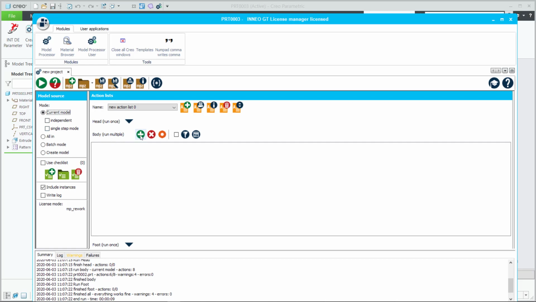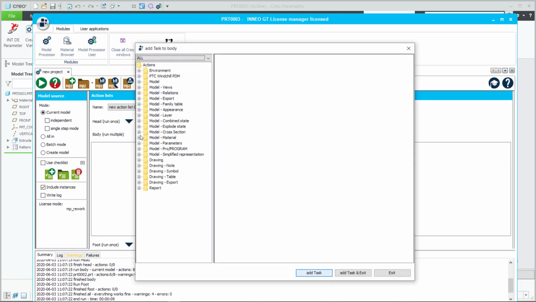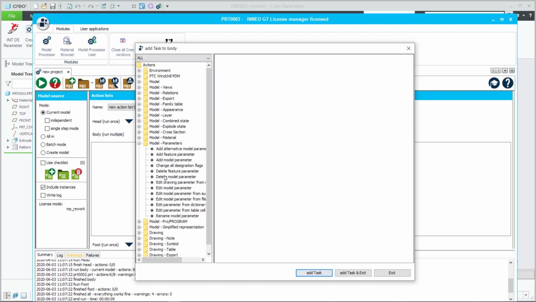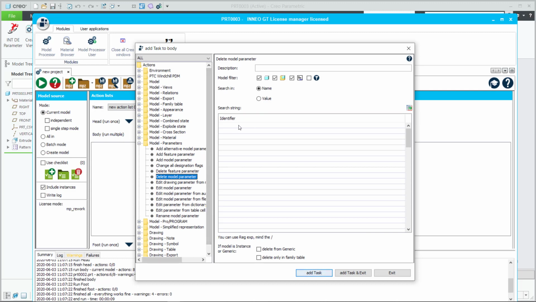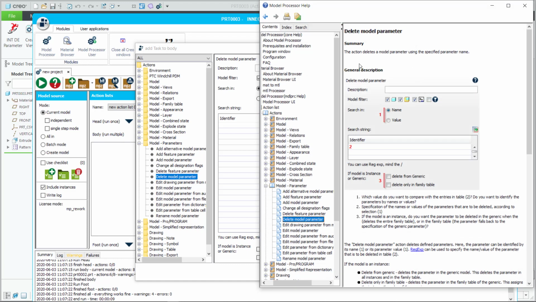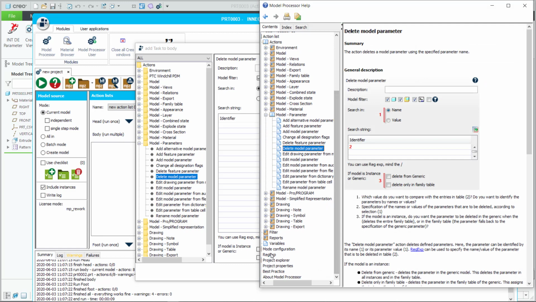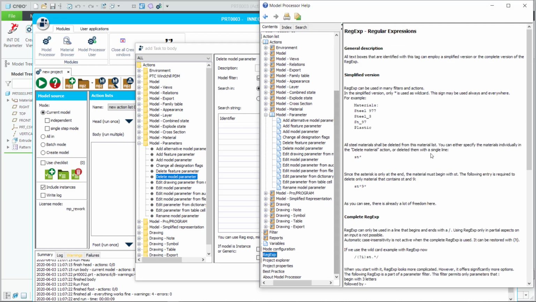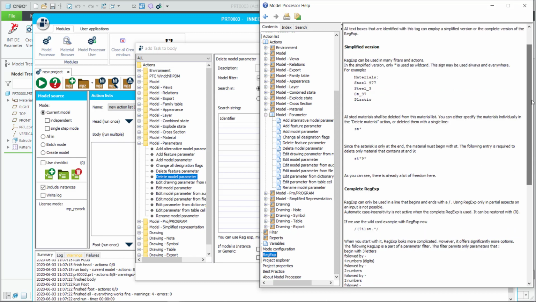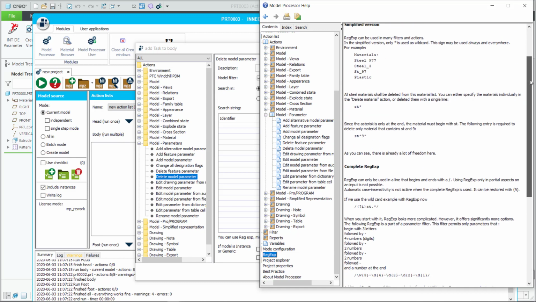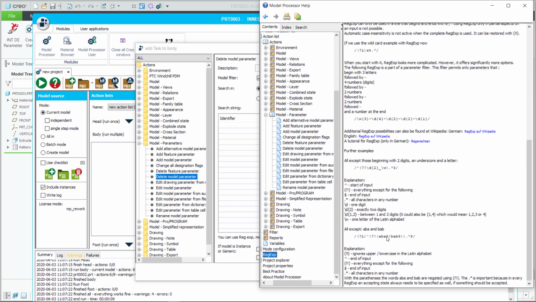And all I'm going to do here is add a specific task. Here are all of the 180 tasks that you have available to you. And while obviously we can't go through them all, let's go through model parameters. I want to delete a model parameter. How do you want to identify what parameter you want to delete? If I come over here into the help button, what you'll see are regular expressions inside the help for Model Processor. And this allows us to type in typical expressions that we can use to perform these tasks. So in this scenario, we want to delete parameters except for the mass parameter.